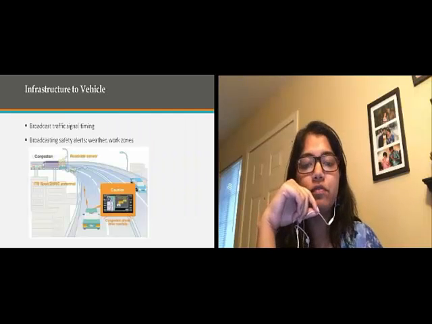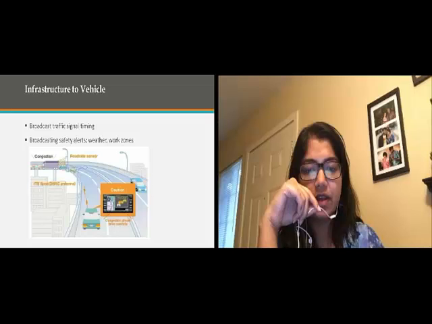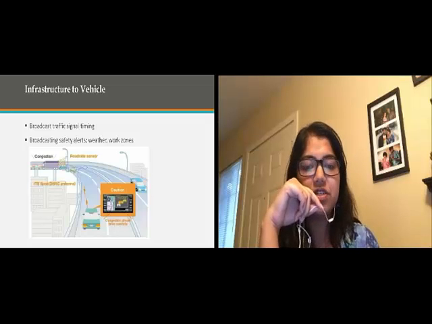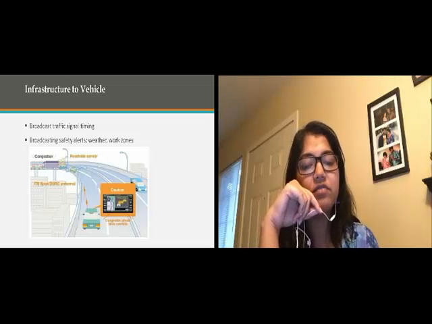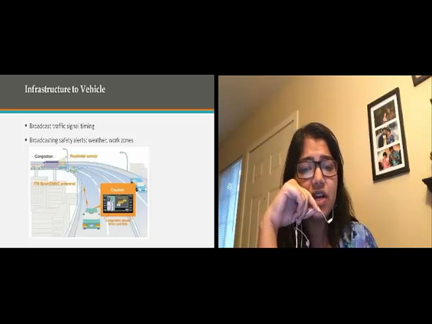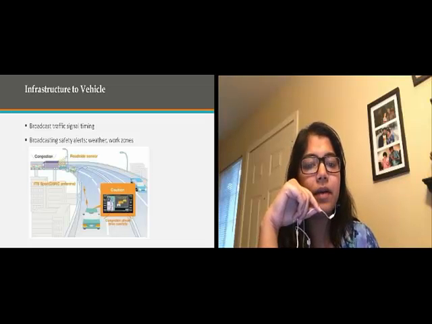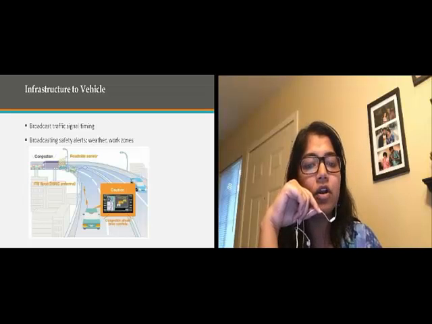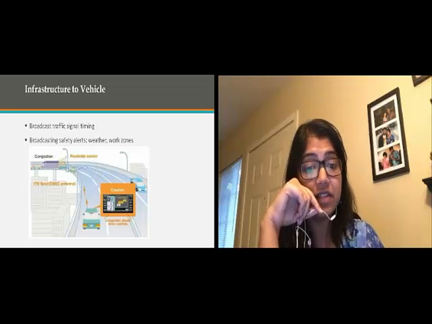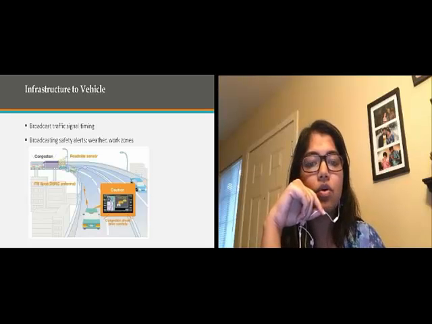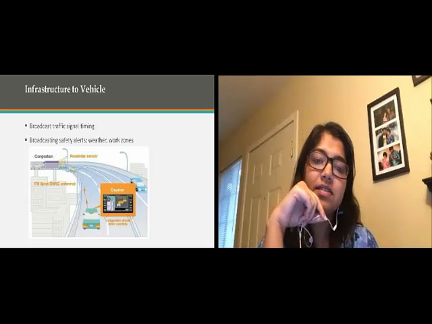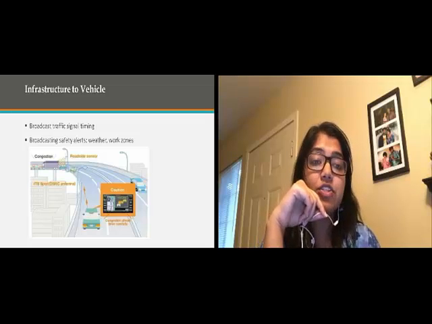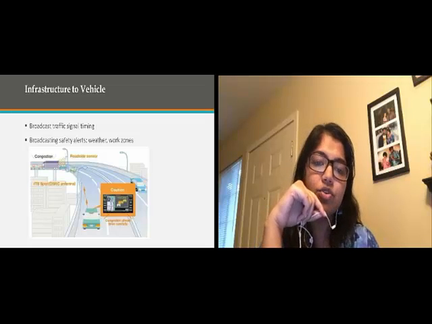And coming to the third type, it is infrastructure to vehicle communication. As I mentioned just above, the infrastructure collects the information from all the other vehicles, and the infrastructure, such as the traffic signal, gives information to the vehicles, broadcasting traffic signal timing or safety alerts such as weather or work zones. So they talk to sensors on signs, on stop lights, bus stops, even ones embedded in the roads to get traffic updates and rerouting alerts.